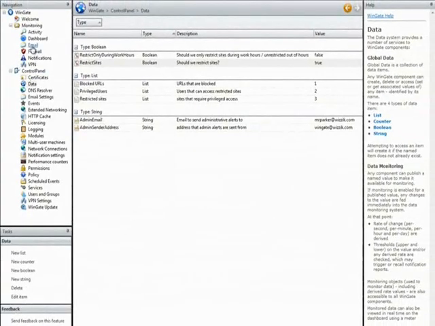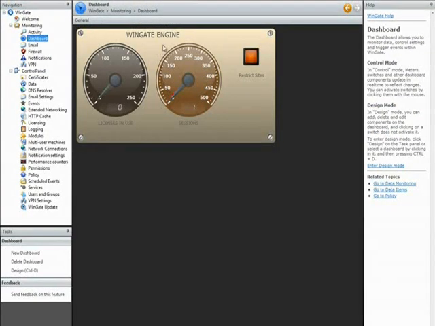Also, if we jump back to the dashboard, we can see our restrict sites switch, which sets the restrict sites value in that data window to true or false. So you can control policy from the dashboard too.